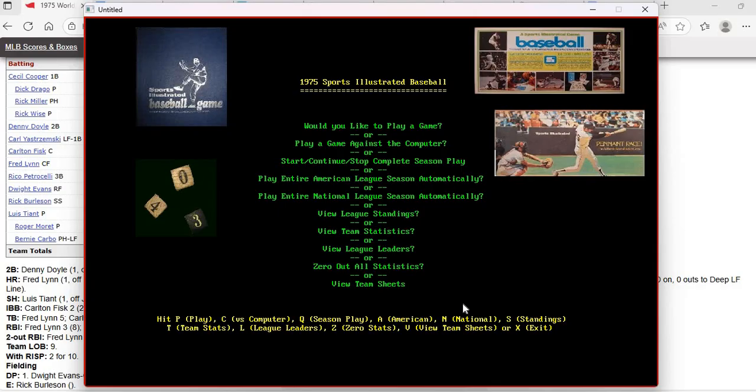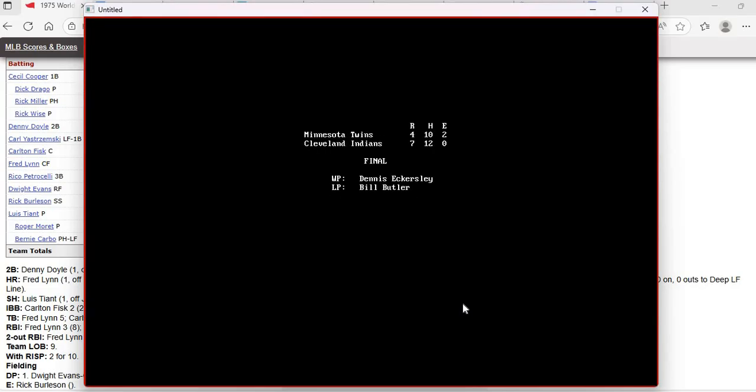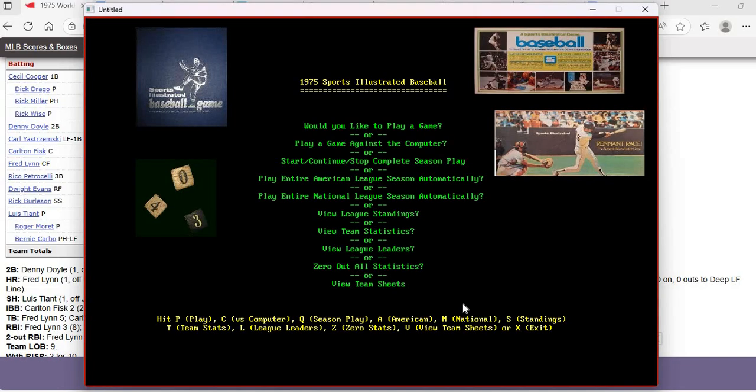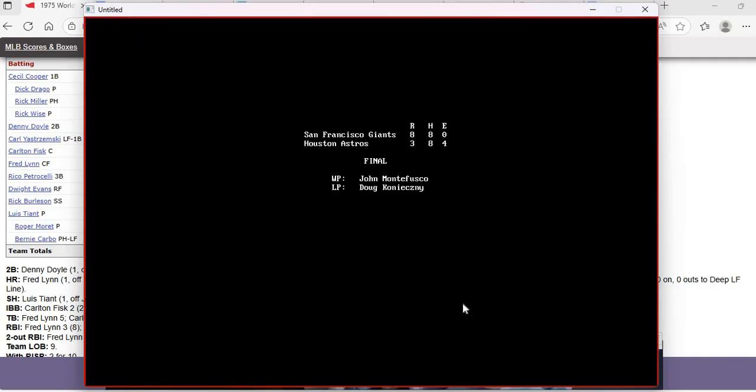Let me play a couple of sample seasons first, just for the heck of it. My game can play all the games with the computer manager making all the decisions during the games. It plays all the American League games in order with the starting lineups and the starting pitchers, and all the National League games in order.